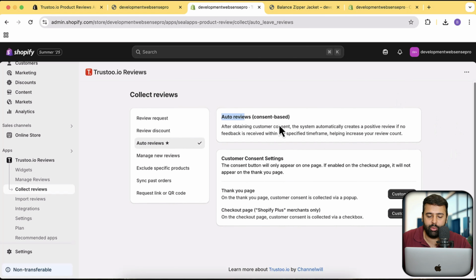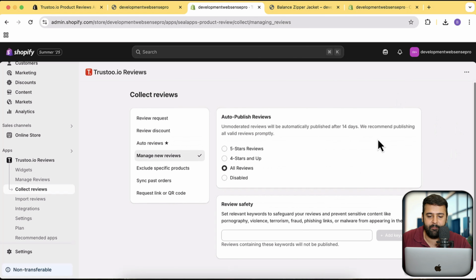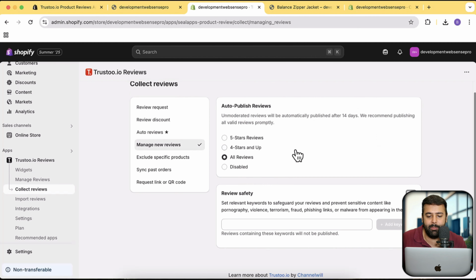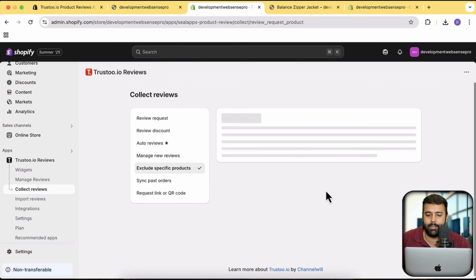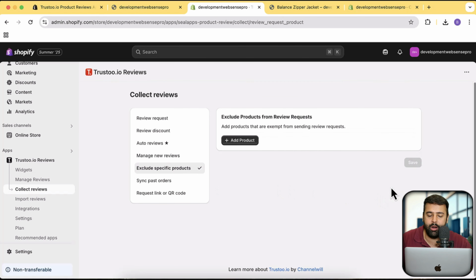Again, these are the settings for auto reviews, and here we have the option of manage new reviews. So it will basically add moderation for the new reviews, or if you want to auto publish the reviews, it is going to only publish 5-star reviews. Other than that, it will go into moderation. Here we have the option to exclude specific products. If you don't want to receive reviews for some of the products, you can basically add those products here, so that they are exempt from sending review requests. Those products will not send automated review requests to customers if you add them here.